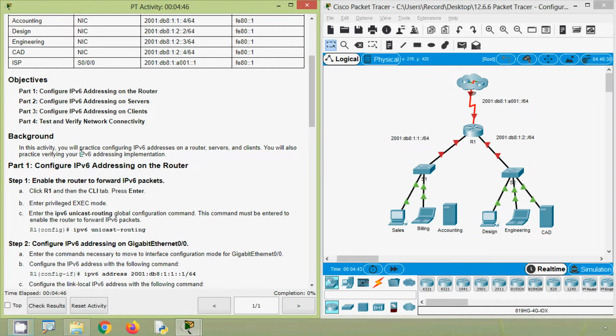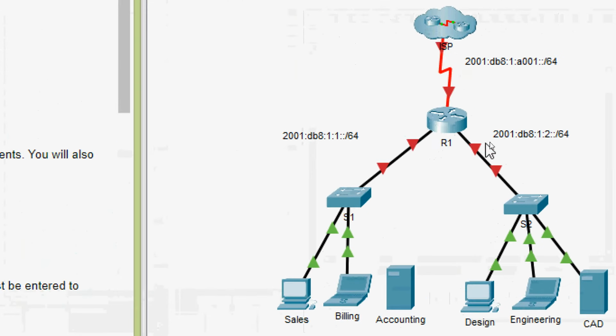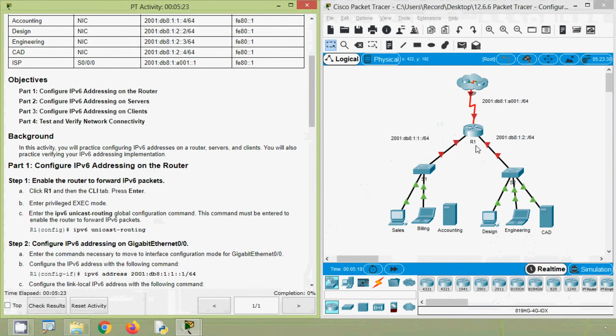In this activity, we will practice configuring IPv6 addresses on a router, servers, and clients. We will also practice verifying our IPv6 addressing implementation. Yes, this is what we are going to do in this activity. So first of all, configure IPv6 addressing on the router. Coming to our topology, here we can see our router R1. So we are going to configure IPv6 on this router R1.